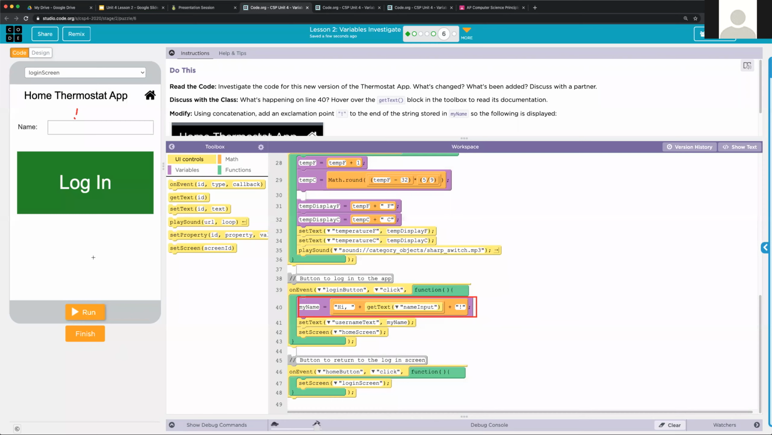Reset. Okay, what name should I put in here this time? I'm gonna put Ohani's name. No, I'm gonna put Ohani's name since he was late. Let's see. Oh, I gotta run it.